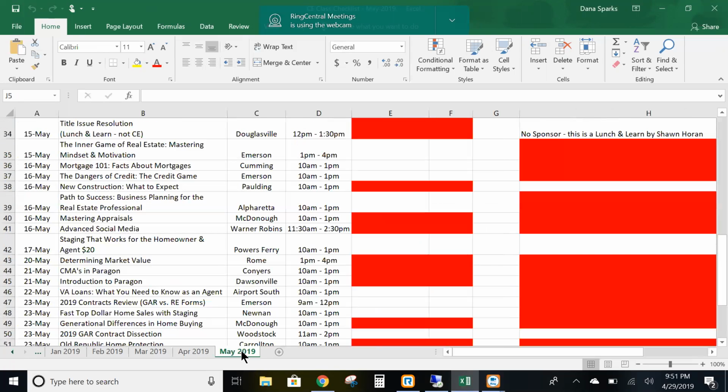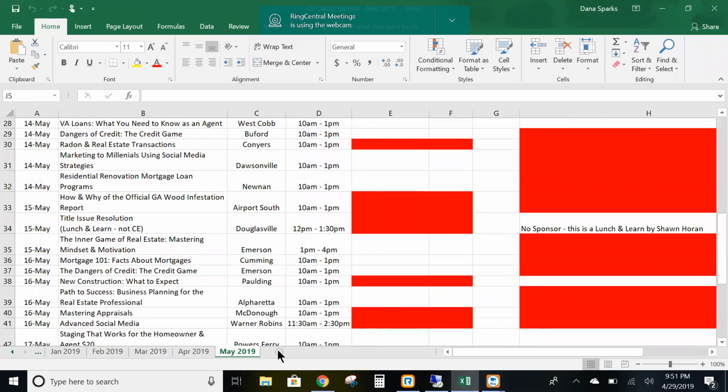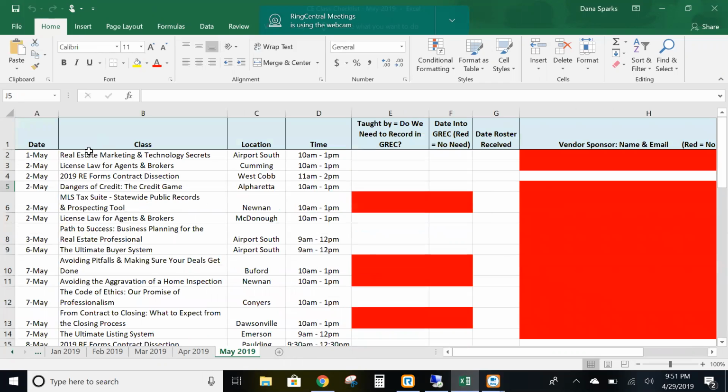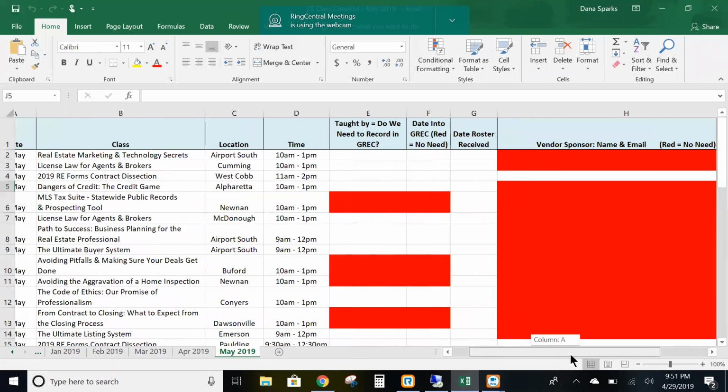So first thing I do is I create a new tab. For example, the new tab would be June 2019. And then at the top of the spreadsheet, I have the date, the class, location, time, if it's taught by our school. In other words, do we need to record it in the real estate in GREC for CE credits? The date it's actually put into GREC, the date we received the roster, and who the vendor is.